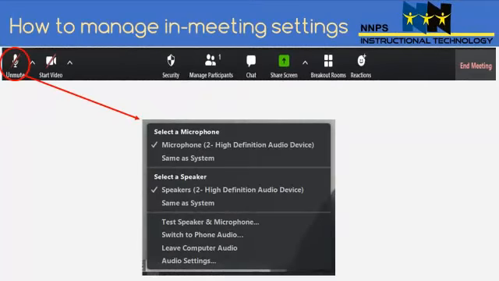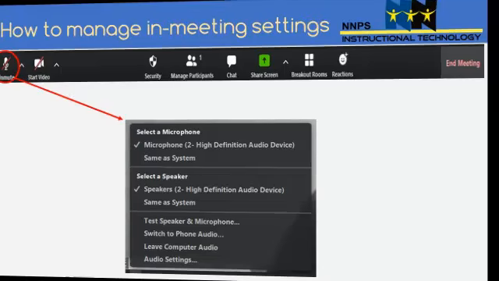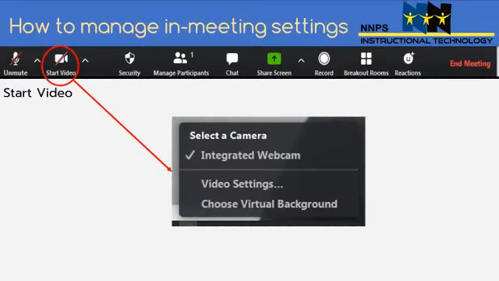Starting at the bottom left, the first icon you will see is your audio control button. By clicking this button, you will see options for selecting your microphone and speakers. You can also choose to mute or unmute your microphone using this button. The next icon is your video control options. By clicking this button, you will see which camera is being used and the option to choose a virtual background.